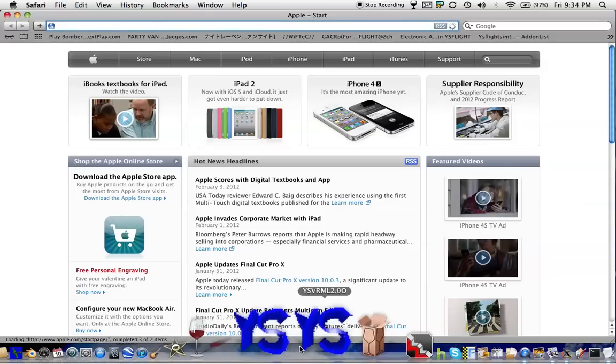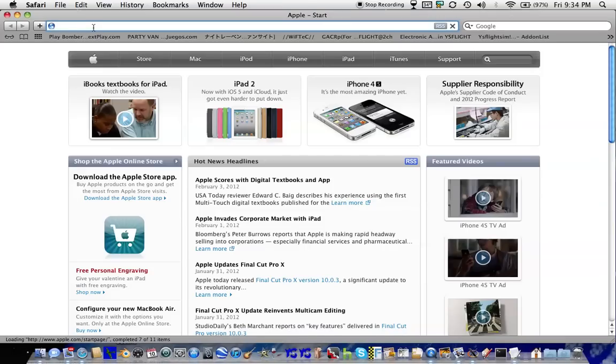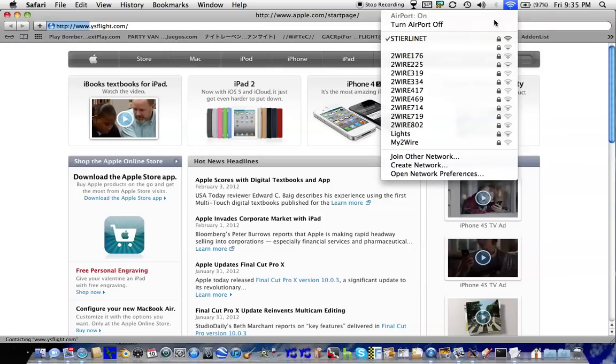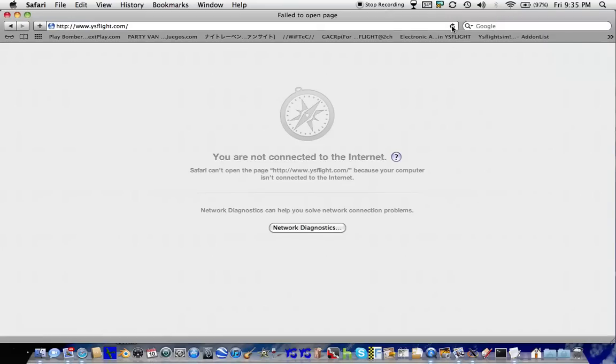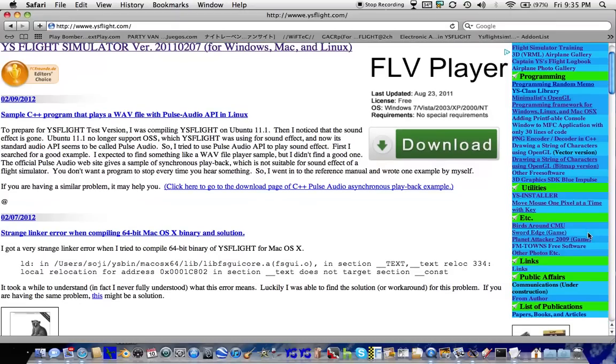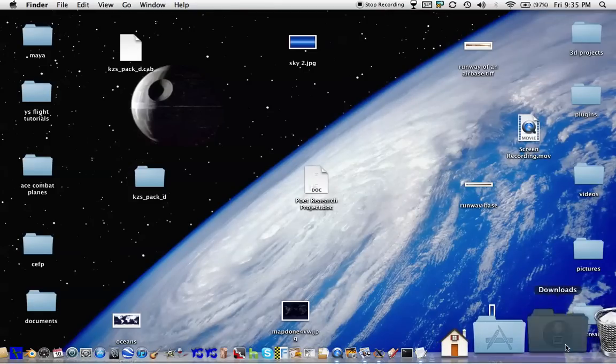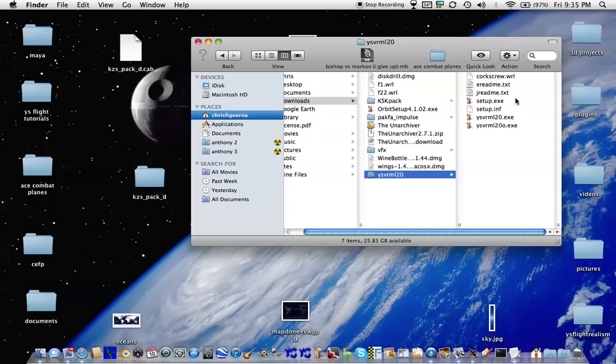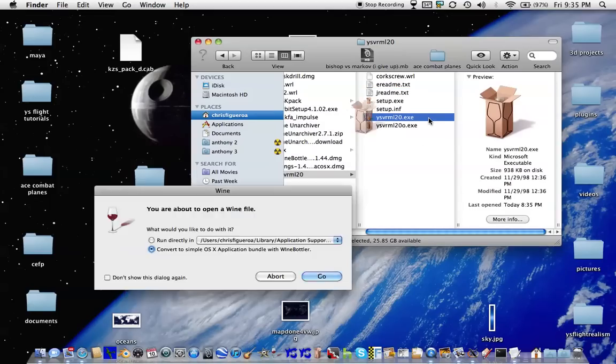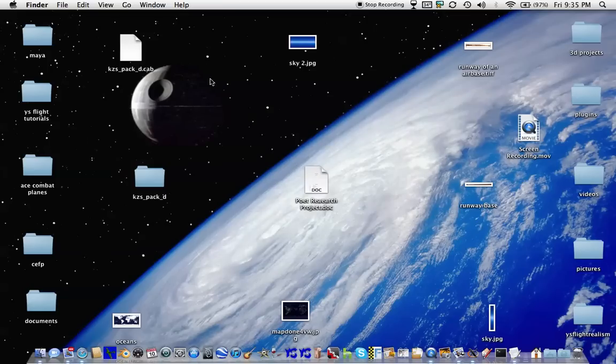So now, if you're wondering where to download YSFlight VRML 2.0, go to the YSFlight homepage, and then go to free softwares. And scroll down, and then you find YSVRML 2.0, and just press download. And that way, the folder should look like this. And all we need to do is open one of these, and then select convert to a simple OS application with Blender, application bundle with one banner. We don't really need to do it since we already have it installed, as you can see.